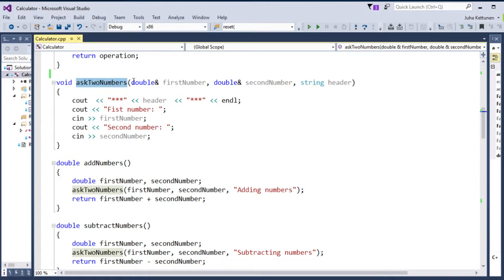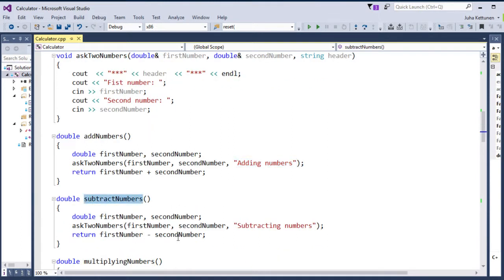And we are using this function to get those two values from the user. And as you can see, I have put the header here. So we are calling this ask numbers here with the header adding numbers. And here we have the subtract numbers. So we are calling the same function here. Again, as you can see, I'm repeating the same.